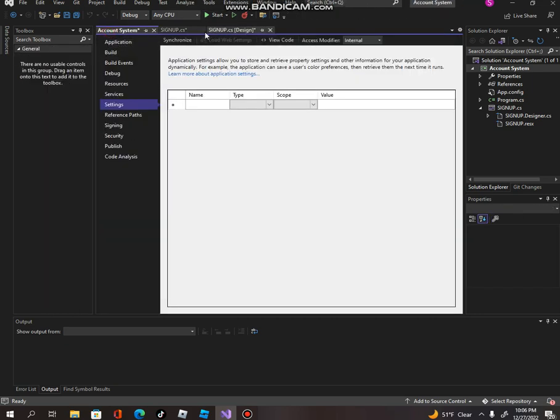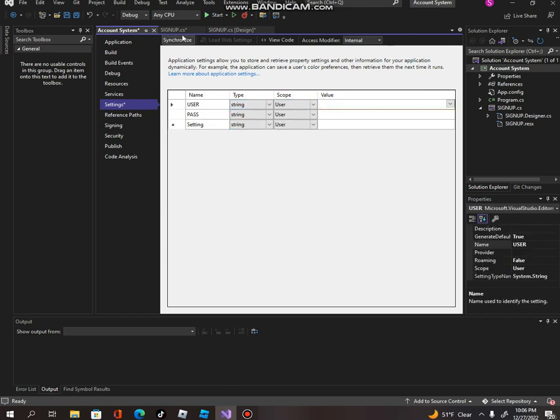So you want to go to your properties. How do you go to properties? Go here. Go here and make user. Then you want to go here and make pass. Then you want to go here and go up to your sign.